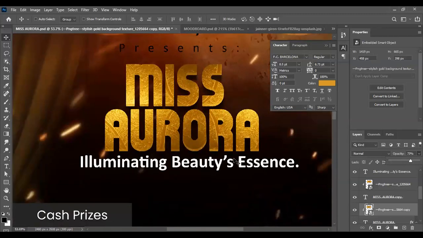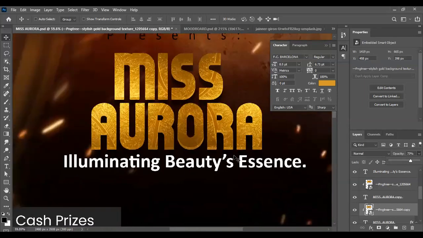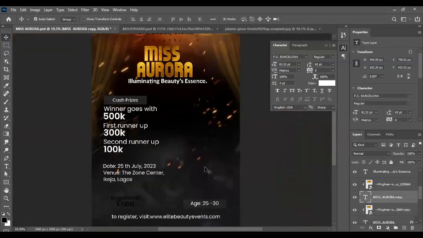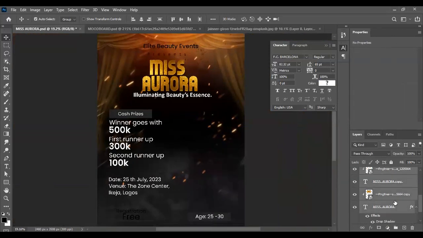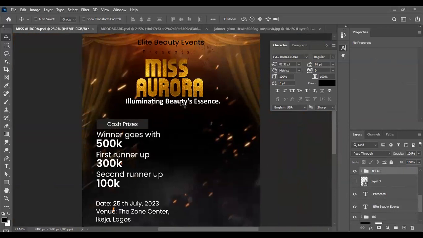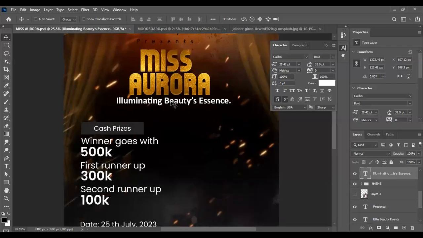I think this is okay. This is good. Okay, this is good. Let's just stick with this. Okay, let me group everything so that it's one and name it. Then this, illuminating beauty essence.